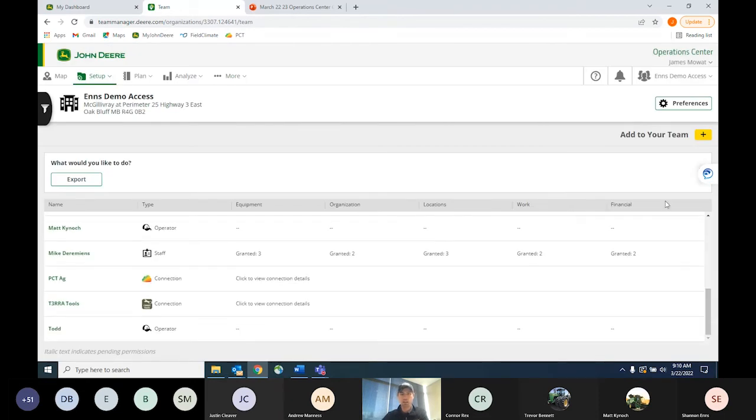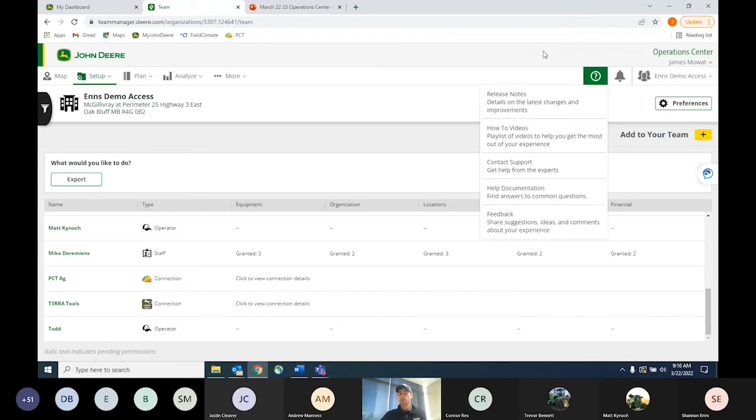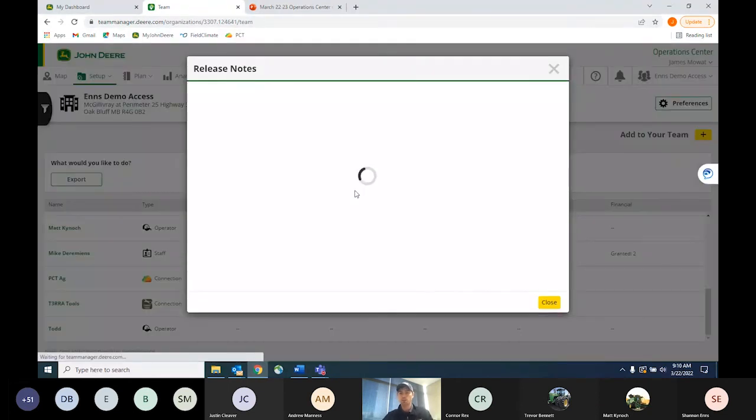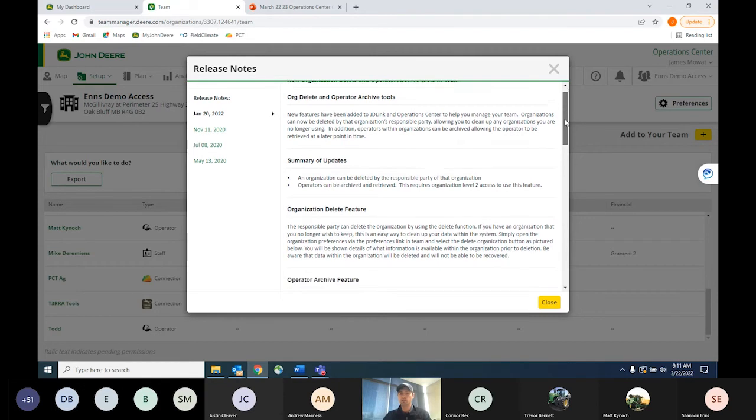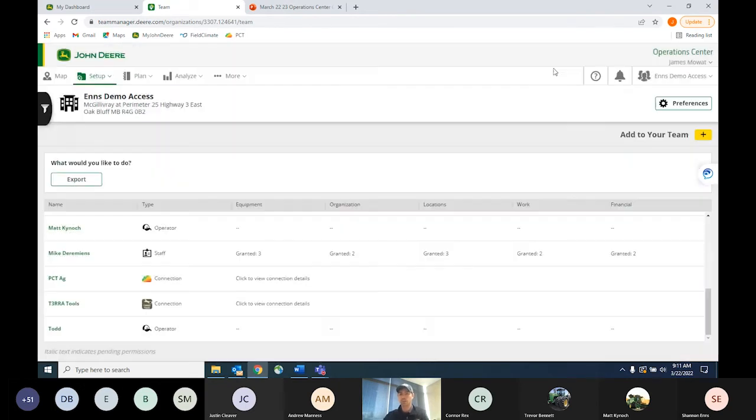There is also a bit of an update. One very important thing to look at in Operations Center, and we'll click on it a little bit today and tomorrow, is the release notes. For each tab you click on, if you click on release notes, it'll tell you when they last came out and what changes have been made. One big change is that they just made it so you can delete organizations you're not working with anymore, and you can archive or delete any operators.